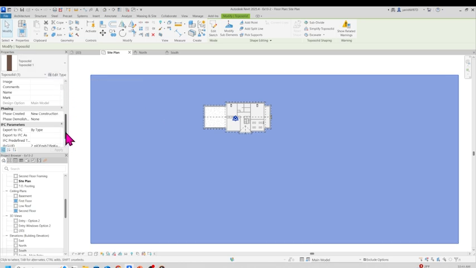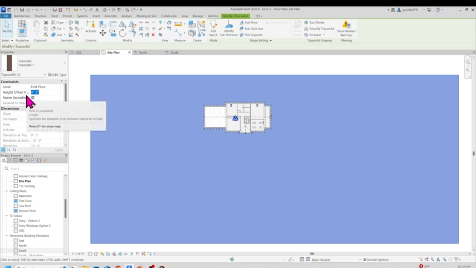Come back to the property palette, go all the way back to the top. Right here it says height offset 0, 0. Make that a -2 feet. Make sure it's minus. So make it -2, spacebar, 6, enter. That will make it -2 feet 6 inches. So now that we have done that, come up here.